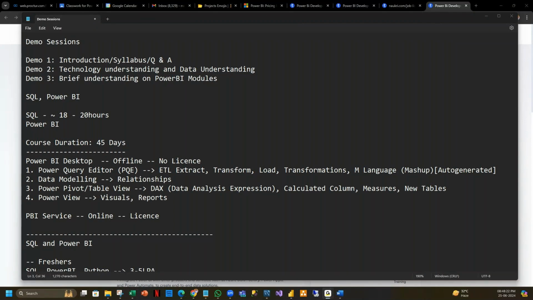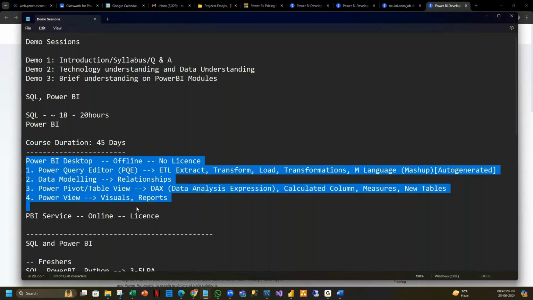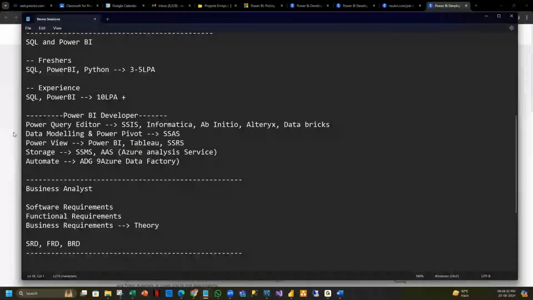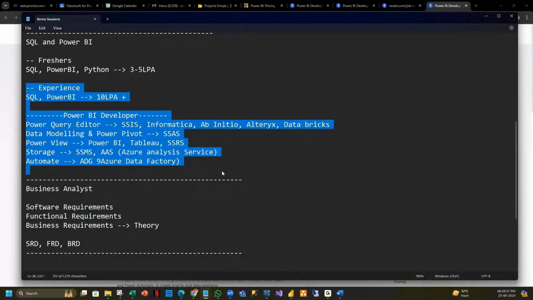What would be better to learn for an experienced person with Power BI? See, I gave you here already. This is completely for the experienced. I already gave it.